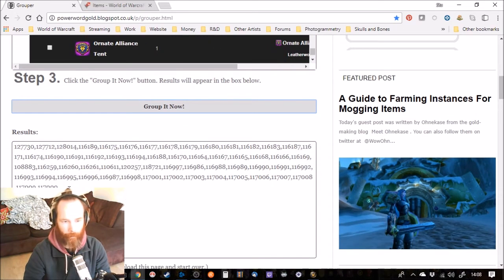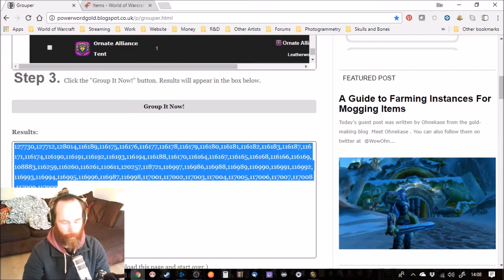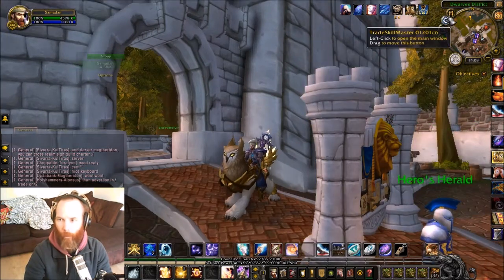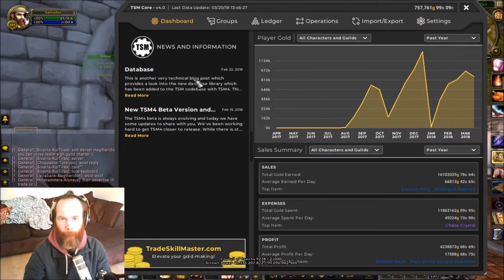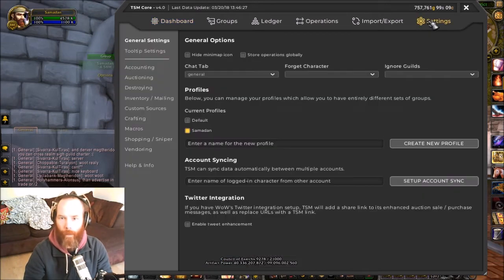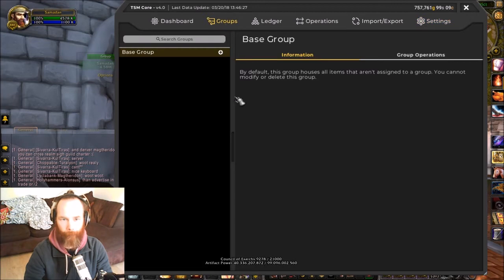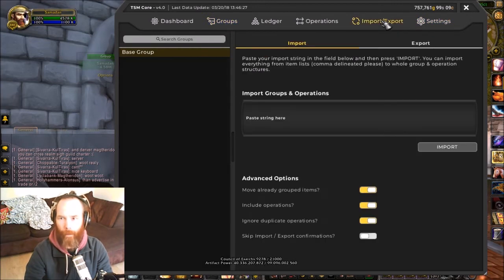So what you can then do is you select all this list of item numbers, Control C, copy. Then you go into World of Warcraft, and in your TSM of choice, I've got TSM 4 beta here. So then you go into, well, you can change to a different profile for this, so you've got your regular profile, but you could also make a new profile if you wanted to do something specific. For this example, I'm just going to go into my default profile, which has no groups in it, so it's completely empty. And I'm going to go to import export.